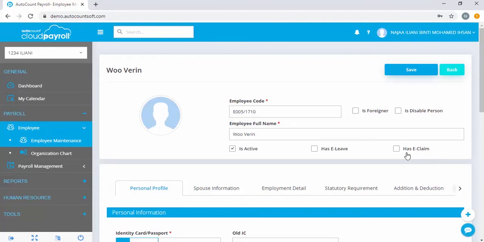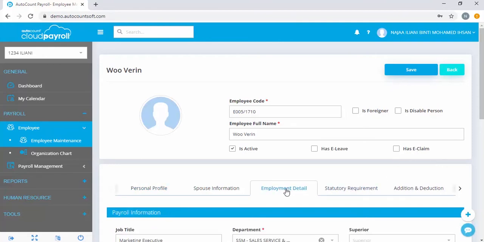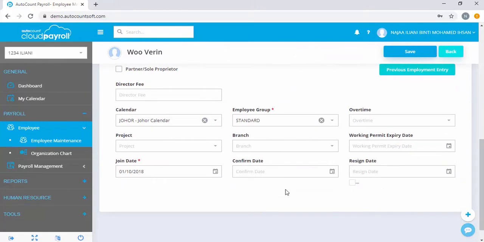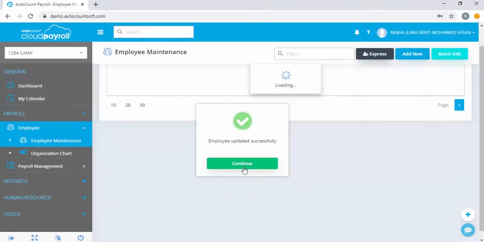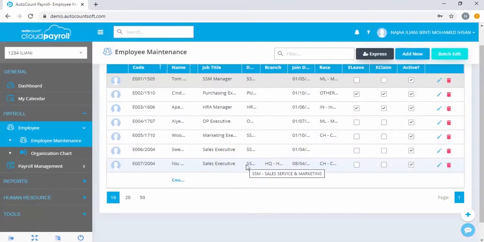So you go to the employment details, and then you scroll down and go to the resignation date. Resign date here, you put in 19th of April 2020. After you're done, you can just click on the save button. So that is for 16.1. Now we proceed to the next task.